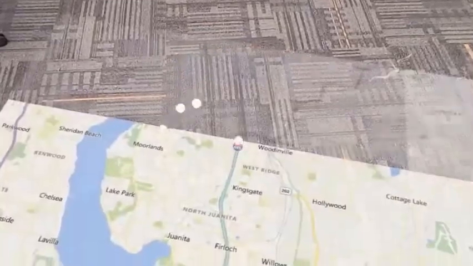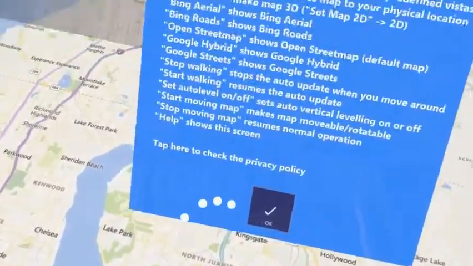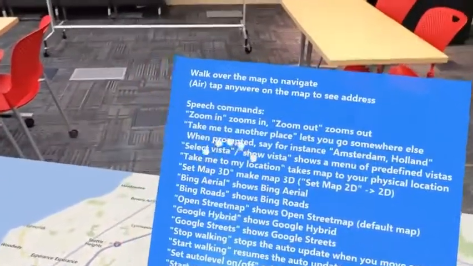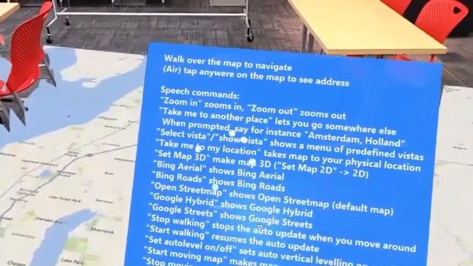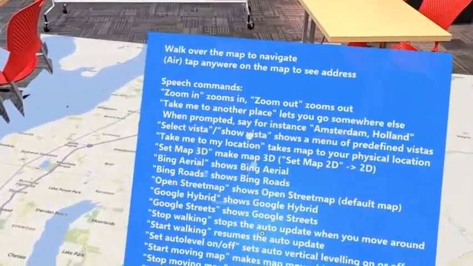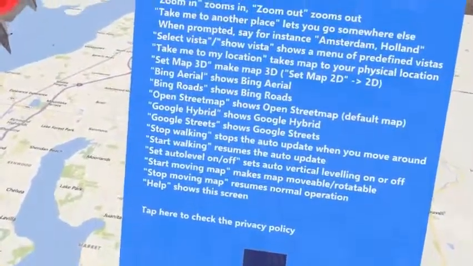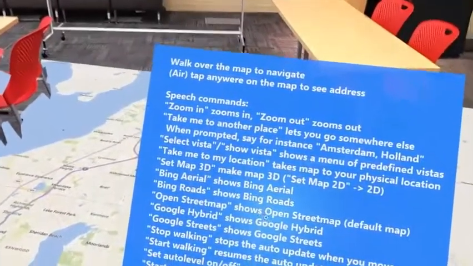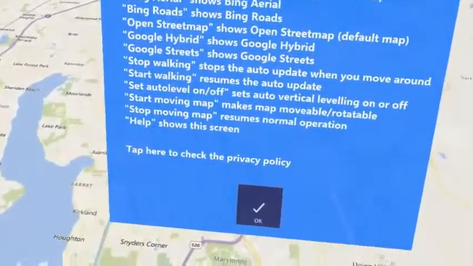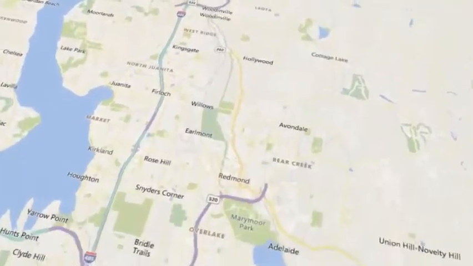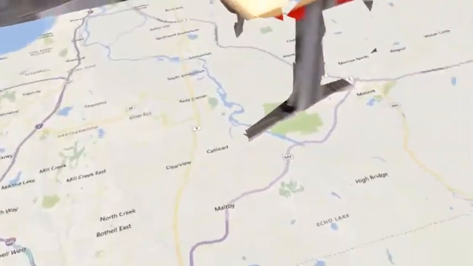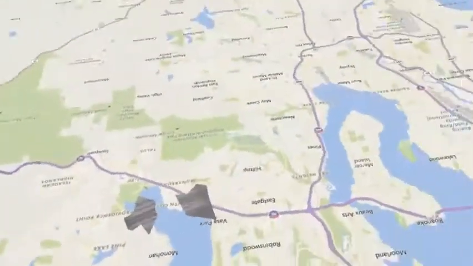Yes. Okay, help. There's my information. Okay, so I want to take me to another place. I am sorry. I am a bit busy right now. It's still thinking. Okay, so we have to, I guess, let it think for a minute. But anyway, we're going to hit OK, and then we're going to walk around, and you can see that you can walk around, turn around, and you can see different parts, different maps all around you, right?